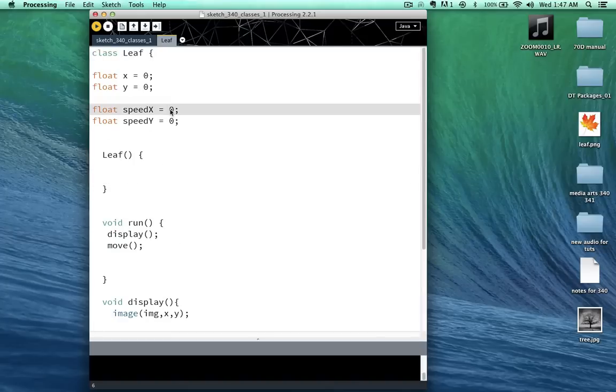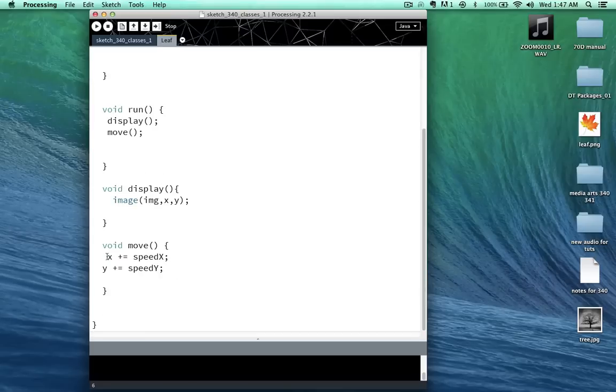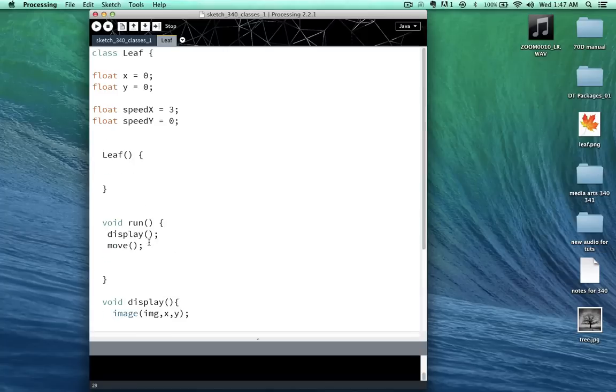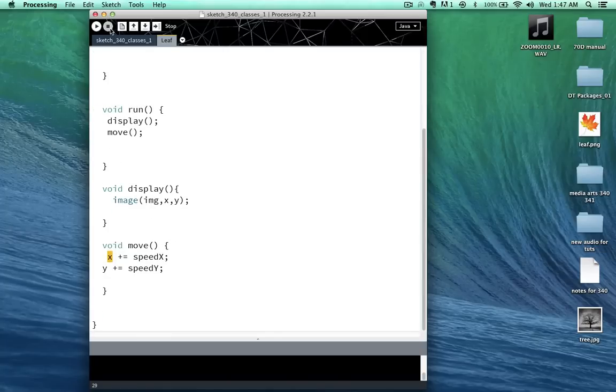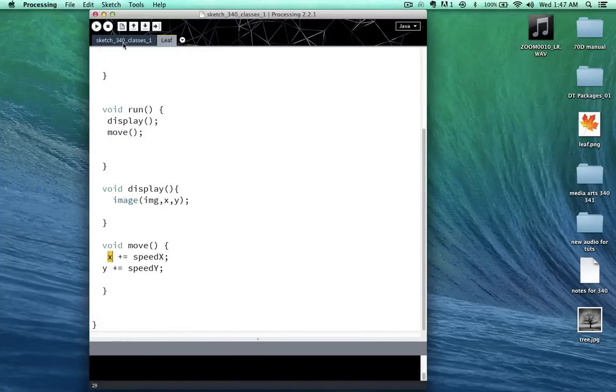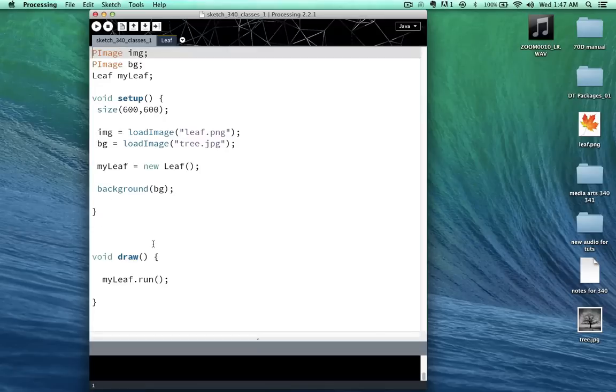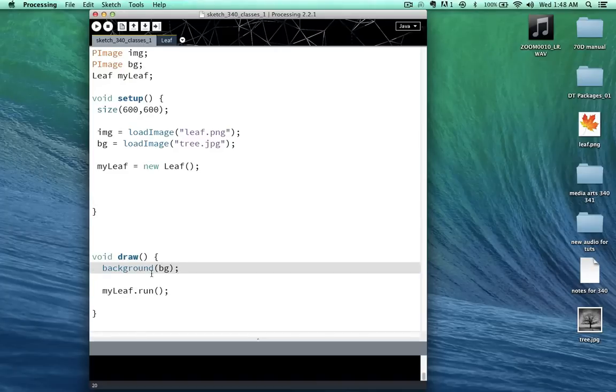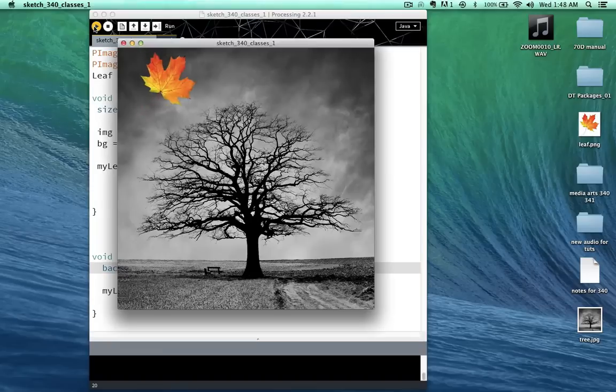So let's make this 3. Now x, which of course is 0, is now x plus speedX, which is 3. Let's try that. And it's moving across the screen. If you recall from the last video, we have to cut our background out of here and put it into draw if we want it to be drawn over and over again. So draw background, draw leaf, draw background, draw leaf. Let's try that. And it's moving across the screen. Nice and easy.